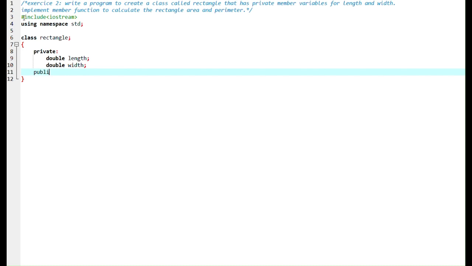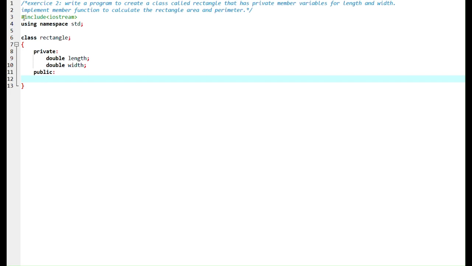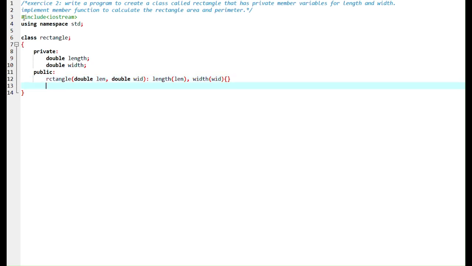Now public. In public, I need to use rectangle double length and double width. Here I defined and I declared the length and width.